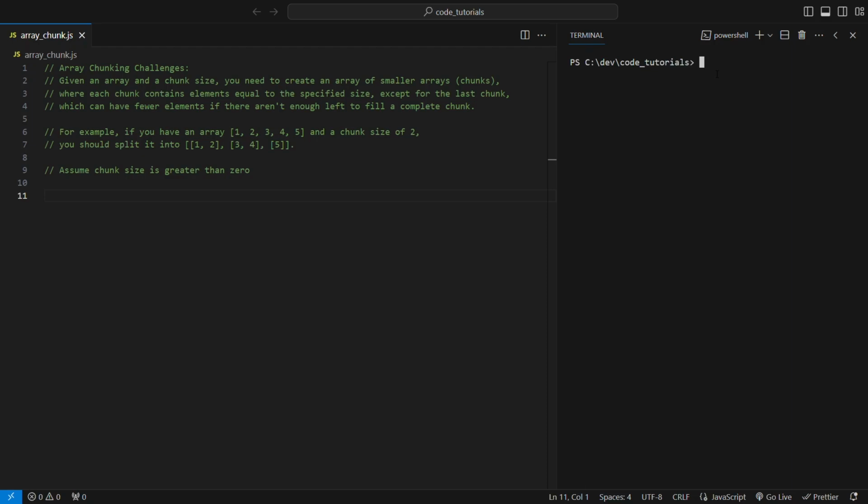Array chunking is a common problem in JavaScript where you need to split an array into smaller subarrays of a specified size. In practice, this can be encountered in various scenarios, such as paging through large datasets or when dealing with data in fixed chunk size for processing or display.